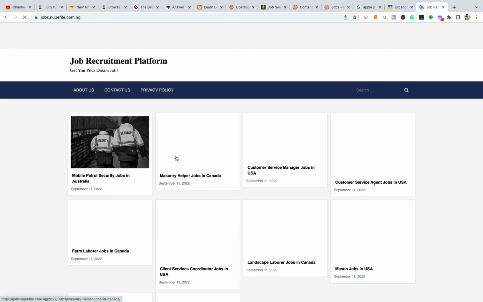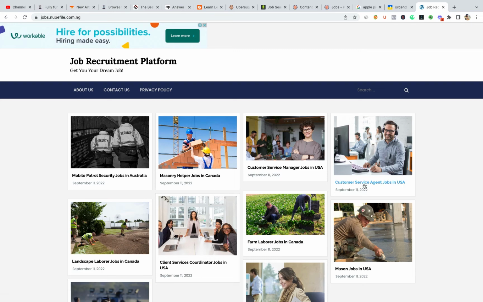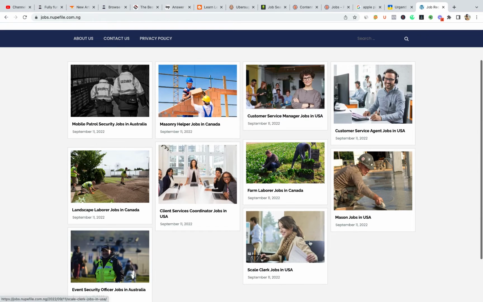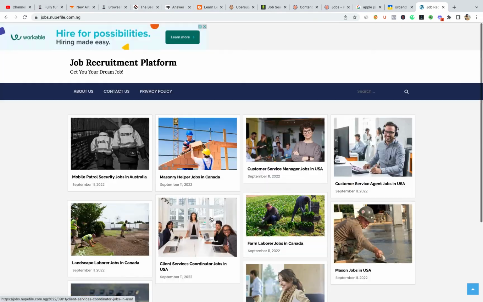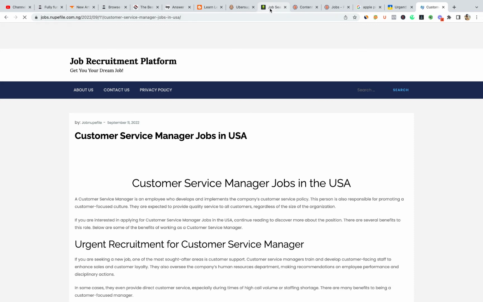So you can see this mobile patrol security jobs in Australia, mission helper jobs in Canada, customer service jobs in USA, customer service agent jobs in USA, farm laborer jobs in Canada. You can see the content. All right. So now you can search for this kind of job, mobile patrol security job. Let's say customer service manager jobs. All this kind of job you can get in the likes of ZipRecruiter.